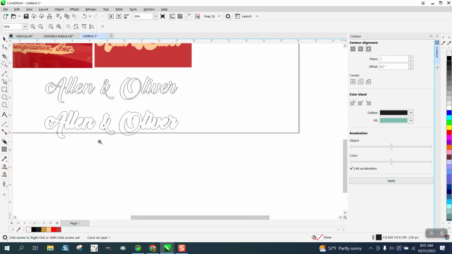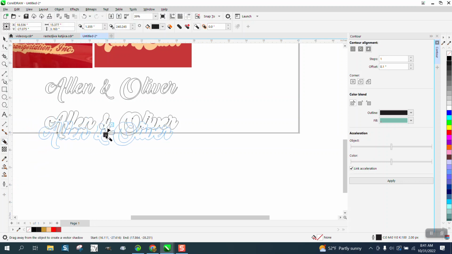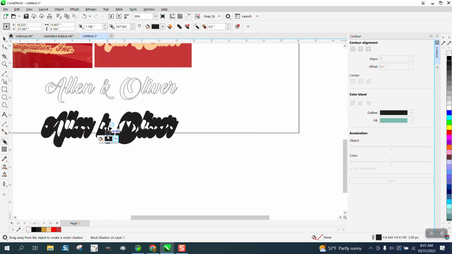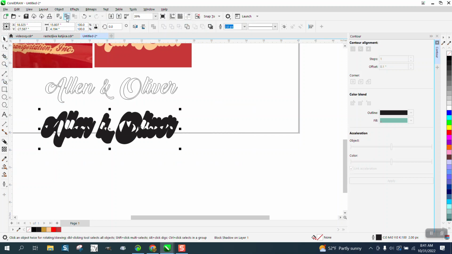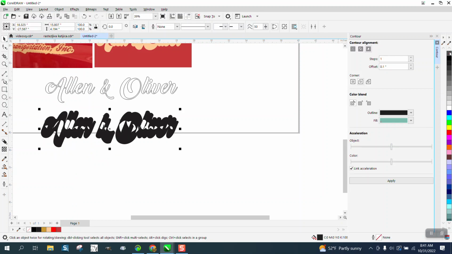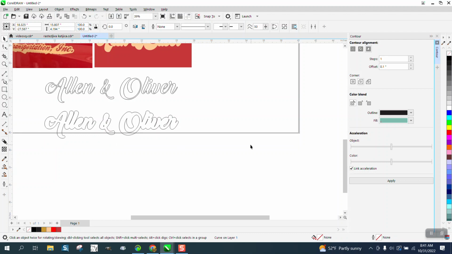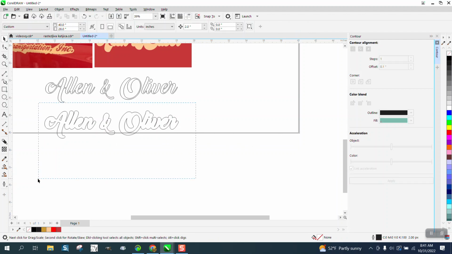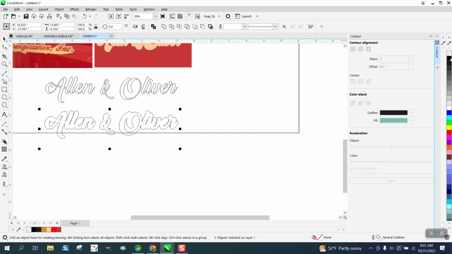Now we're going to take the block shadow tool, which is underneath your shadow flyout, and we're going to move that thing just like straight down. Now we are going to select it all, go up to object and break the block shadow apart, and then grab that and left click and right click and outline. So now we have our block shadow.